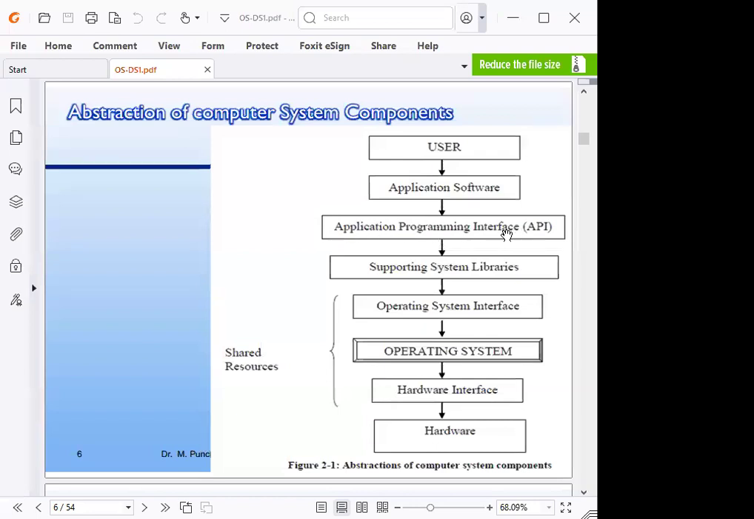So the API is the middle man which acts between system libraries and the program. Then you have system libraries, then you have operating system interfaces where operating system level libraries are there. So this part, operating system interface, is actually developed by the operating system vendor, whereas API may be developed by the application software itself.